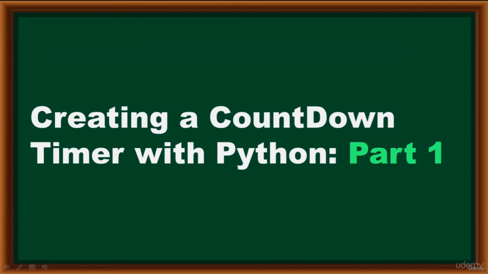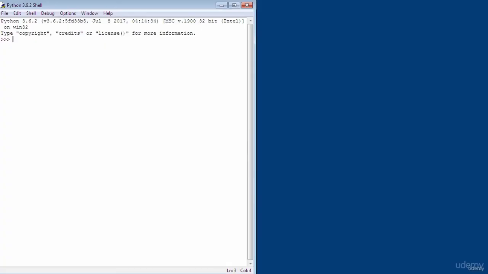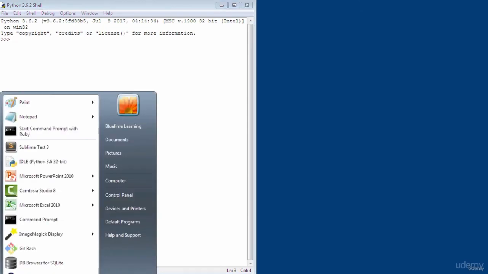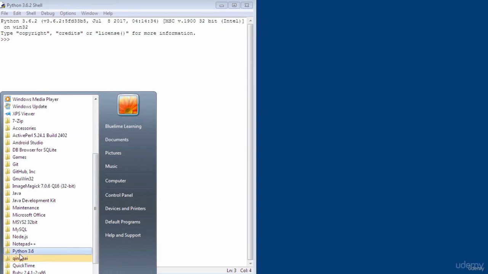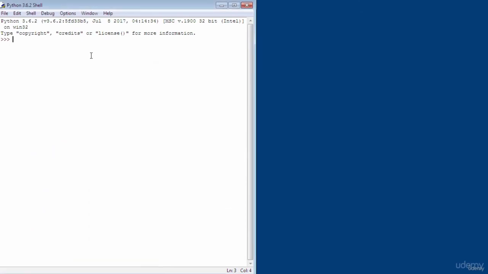You can use that to count down to several events, for example, holidays and other related events that are of interest to you. To begin our development, you need to open up the Python shell and you can access it via your programs menu. Inside the Python folder, there is the IDLE. Just double click on the IDLE and that will open up this shell.